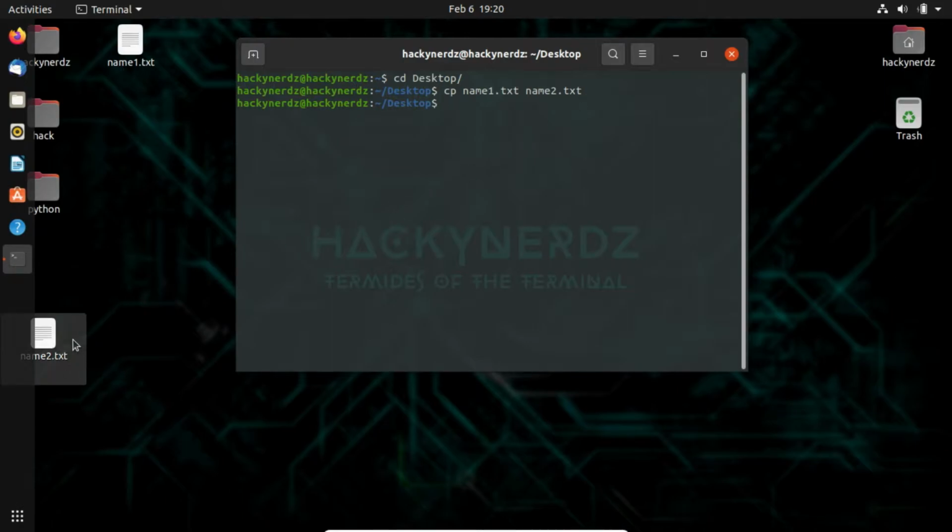So it created another file. Now let's check the content inside this file. Type cat name2.txt, and yes, it copied all the content into the name2.txt file. Now let me clear the screen.